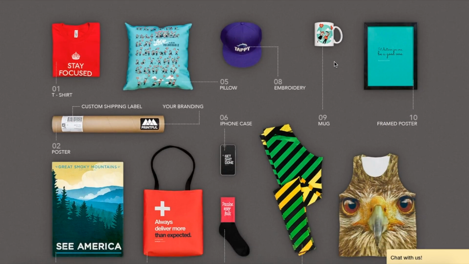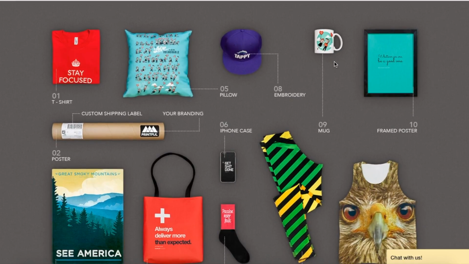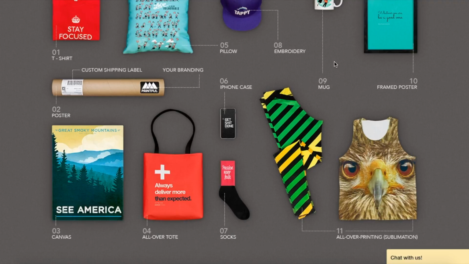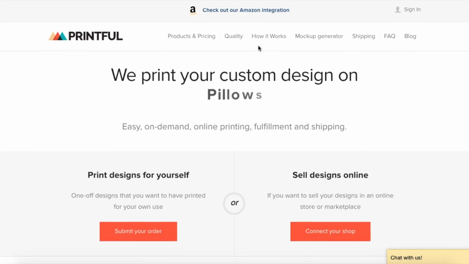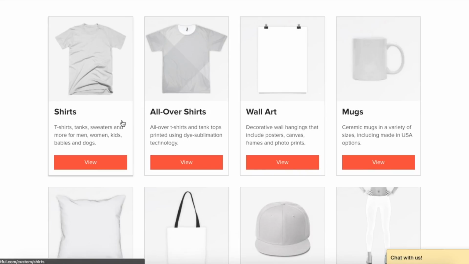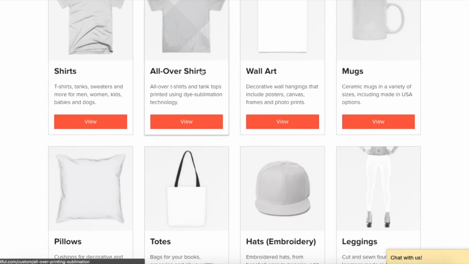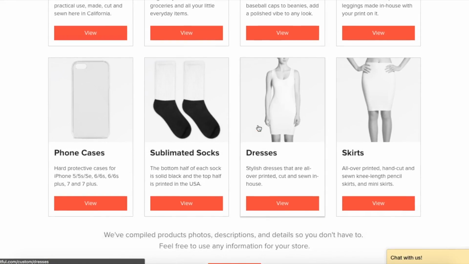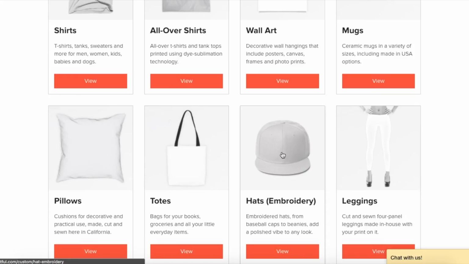These guys are turning out to be kind of a powerhouse of print on demand. It's a little more expensive to use this, their base prices are definitely higher. But you can see this is all the stuff they have. They have sublimation print, which is all over pillows, totes. I use it for embroidery on the hats for the most part, and they also have leggings.